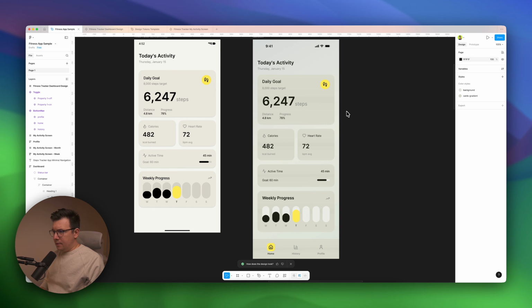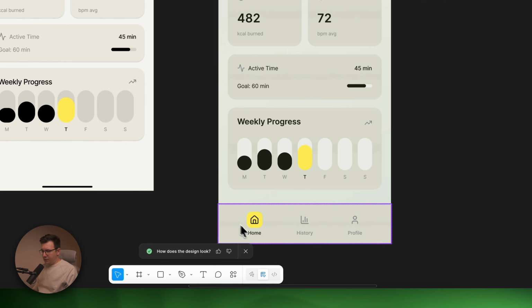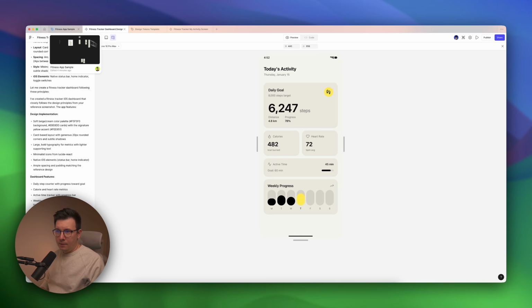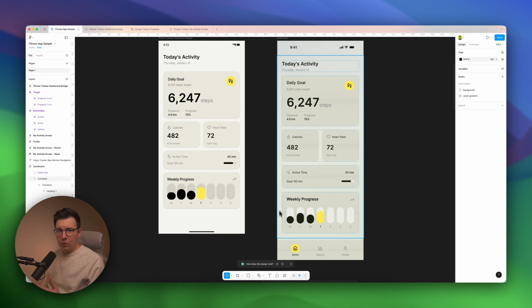So I like the way it looks now and I fixed it. You see, I fixed the design a little bit. So I have this bottom bar, as you can see, ready. I didn't have it in my Figma Make file. This was my second prompt and I wanted to add it later. So I will show it to you right now.